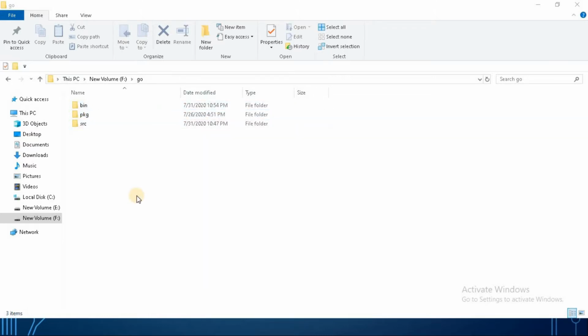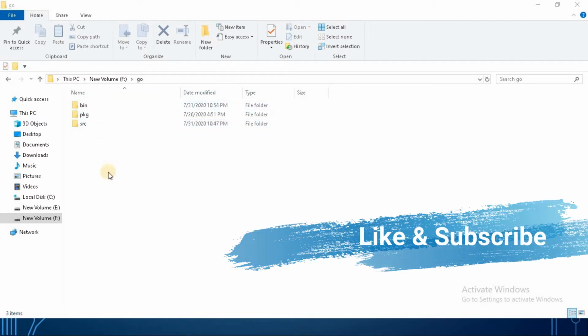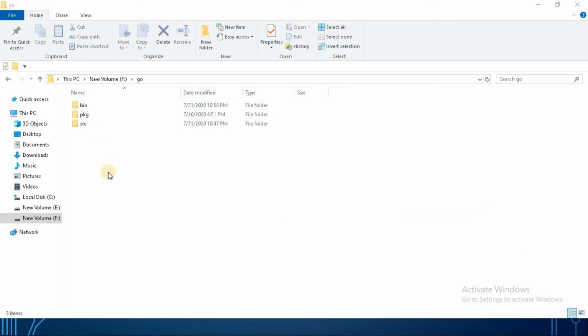What is src? Inside the src folder, we have to write all our source code. Once we compile it and make it an executable file, that file will be moved to the bin folder. Once we compile the packages, the archived packages will be moved to the pkg folder. Now let's create our first program.